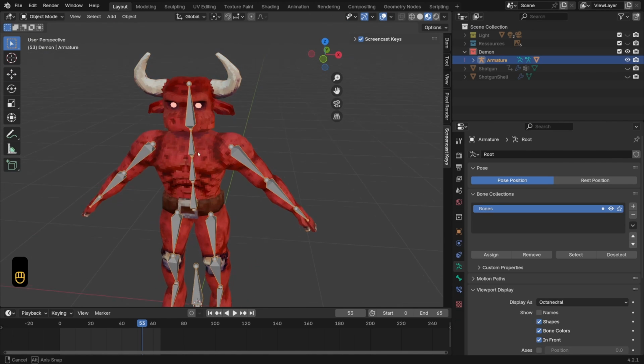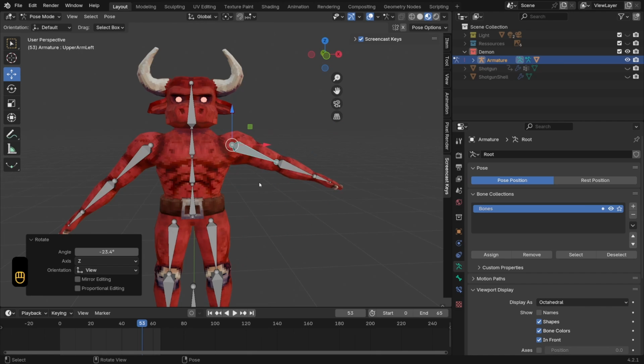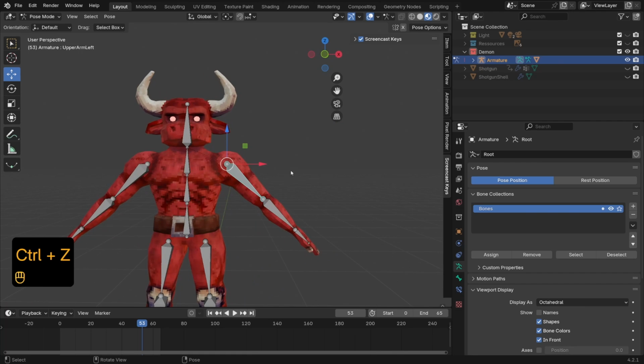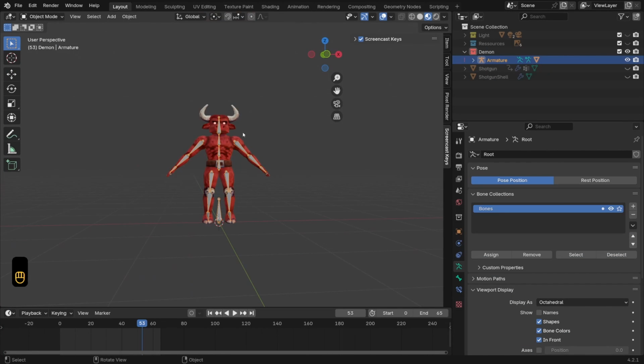Now if I go back to my armature, you can see the arm movement is a little bit better. It's still not perfect, but obviously you could spend more time to make it look as good as you wish. Now let's move on to inverse kinematics. Inverse kinematics are a good way to accelerate your animating workflow.